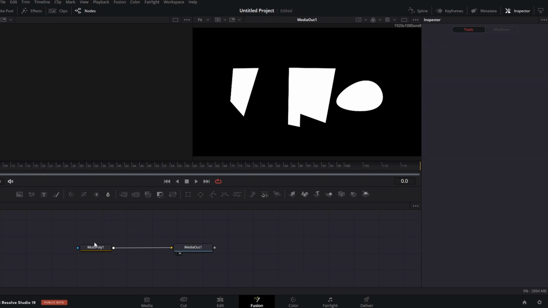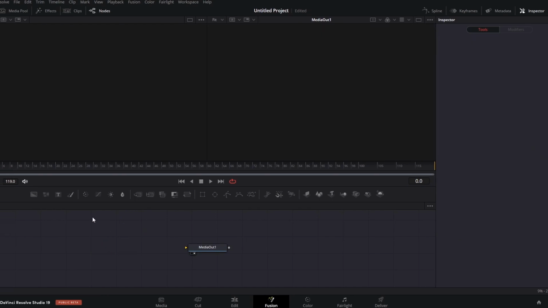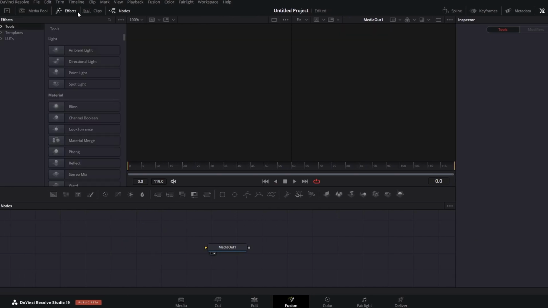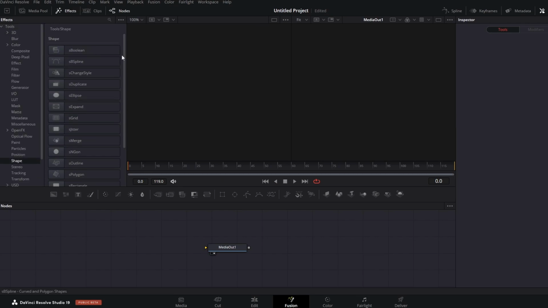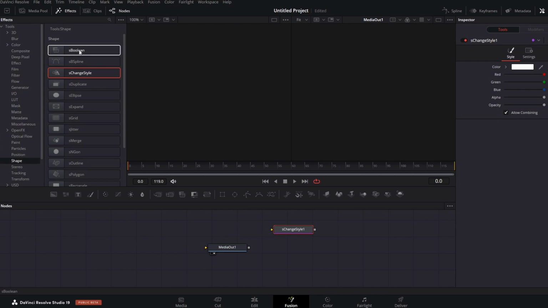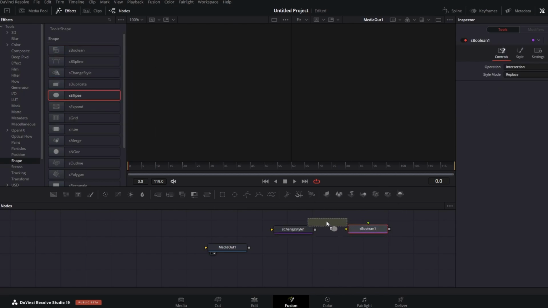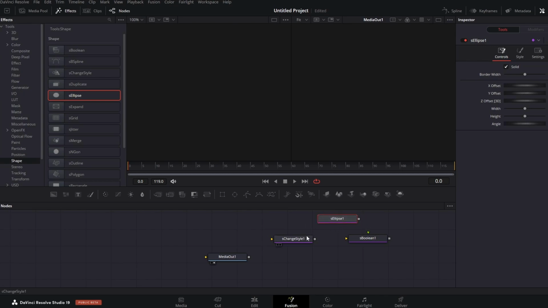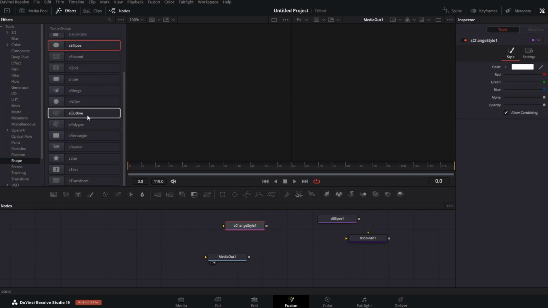And the second feature that they've added is under the Effects, Tools and Shapes. And in here we should find as text, but they have also added as change style. They have also added a change to the as boolean. I can quickly show you that. So I'll use an as ellipse, and the one that they've added is as text.